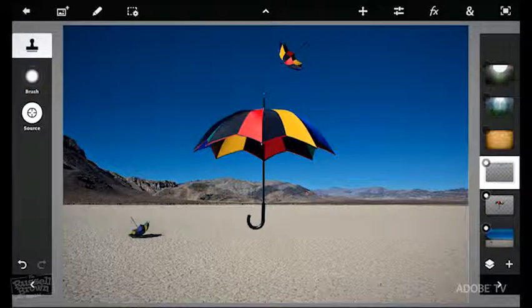Notice that the source indicator right over here is highlighted with white. That means it's ready and waiting for me. All I do is click once on my screen, and notice that it leaves a marker there indicating what I'm cloning.